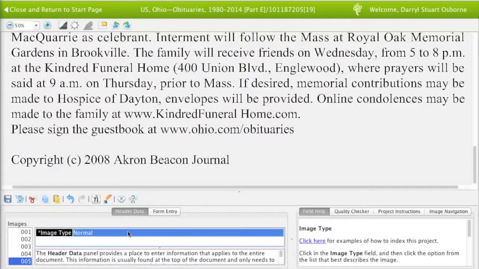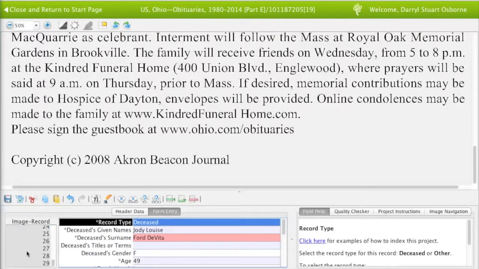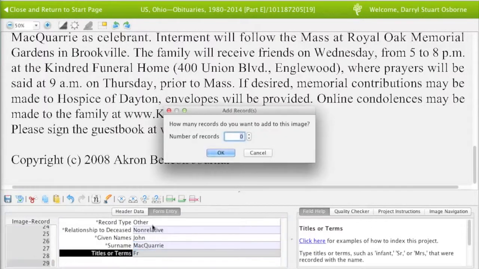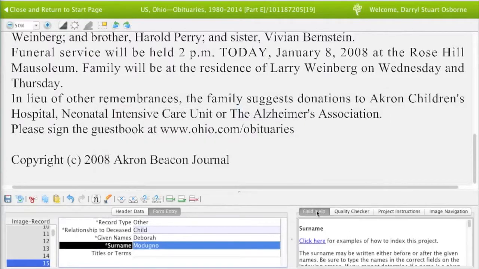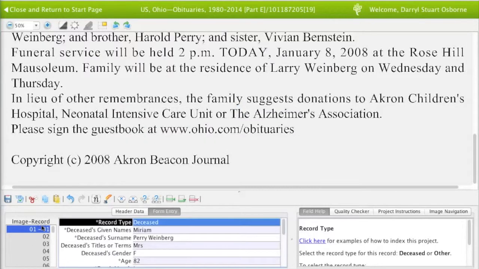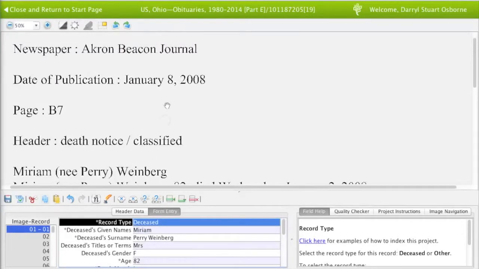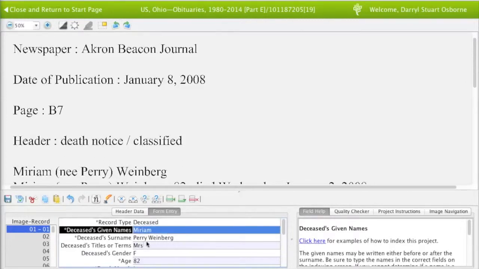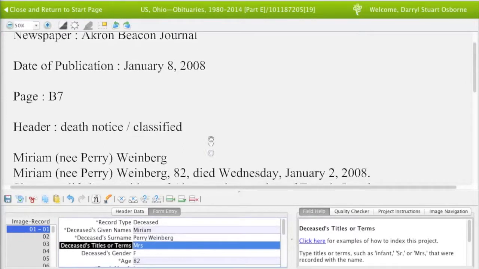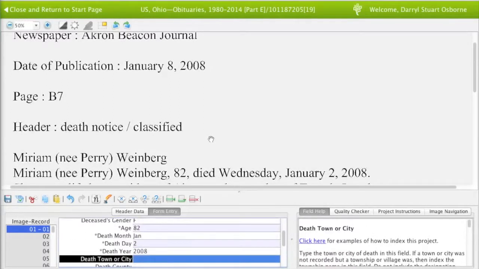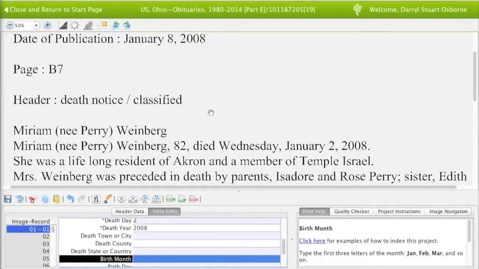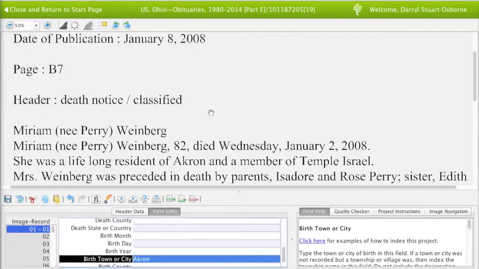Now that we're done, it's going to ask us to do a quality check. So we scroll through and we say, do we want to do a quality check? Before I do a quality check, I like to double check my work myself. So I select Field Help, and I don't have Quality Checker selected. The reason I do that is because if you have Quality Checker selected and you hit the tab key, you'll actually go from field to field that it thinks is incorrect, those fields that show up as red. So you're going to skip a lot of information.